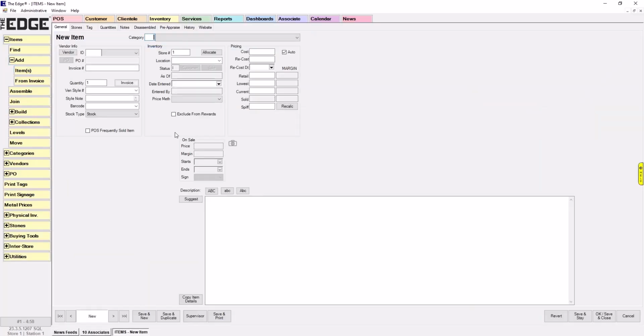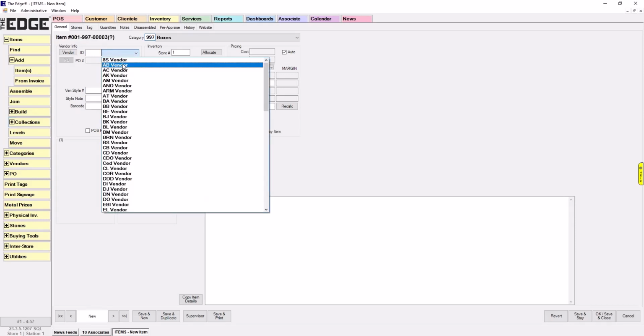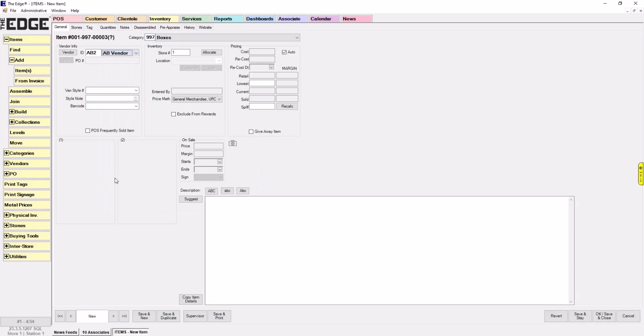If you're using from Invoice, that will work also. But I'm going to choose my real box category, which is 997. I'm going to choose my vendor that I get my boxes from. And now the big thing here is before I go any further, I want to make sure that I'm checking the box that says giveaway item.